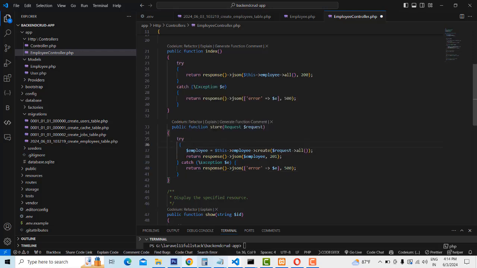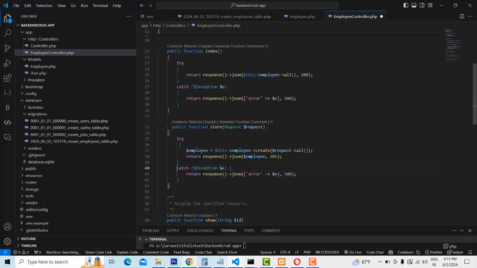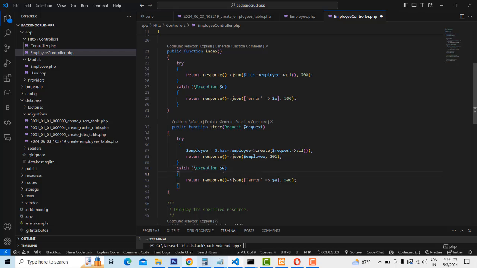The store function, here is what I did. You have to create the employee variable. This employee has a method called create, which takes the request coming from the front end.